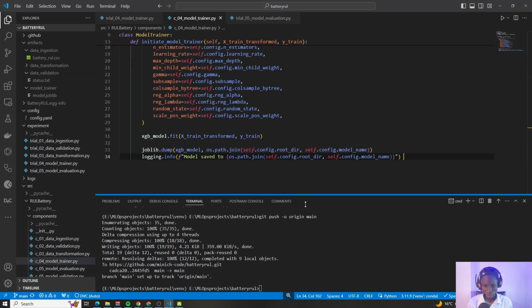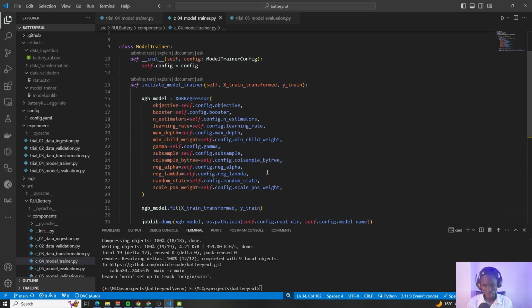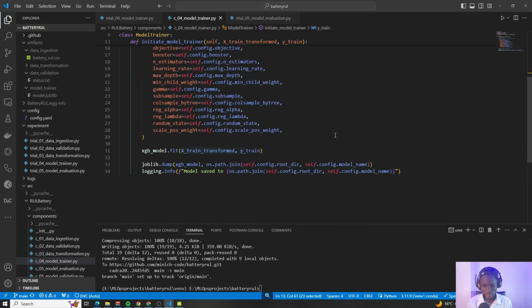We imported the test data, the transformed test data, and the training data, and we fit our model onto the training data. After that, we were able to save our model. When you looked at the artifacts model trainer, you saw the model.joblib. So that was our model. Under that, you saw how we can train our model.